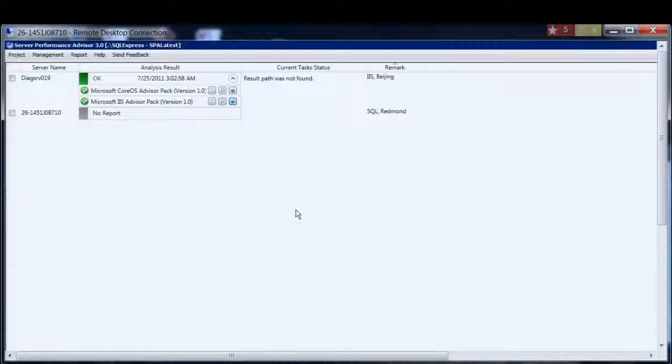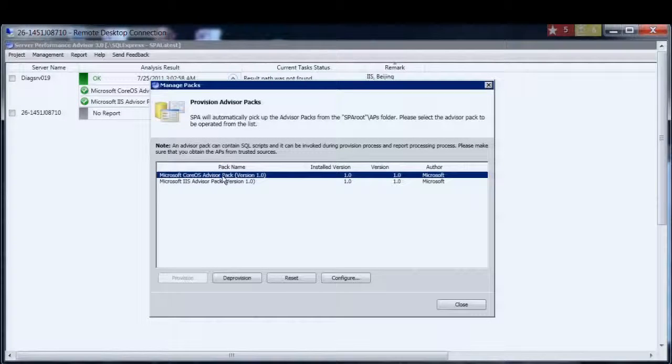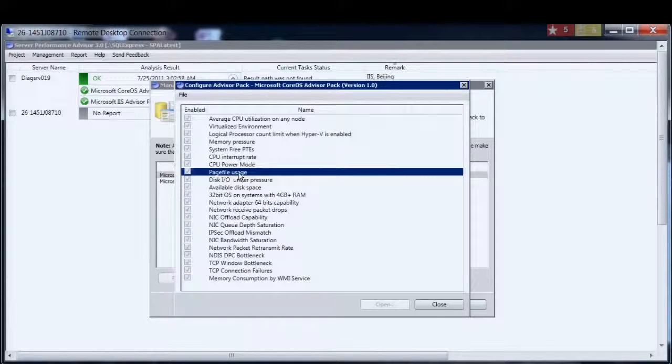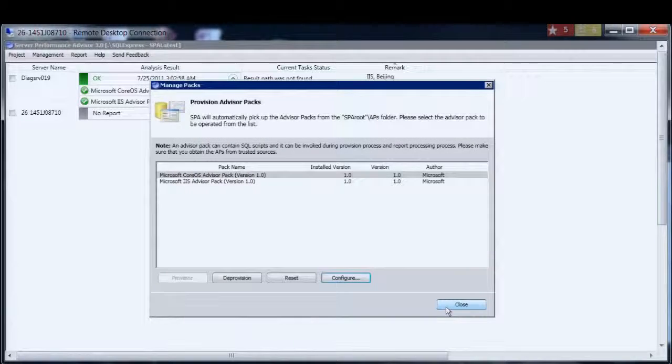So that's what we have for SPA 3.0. We'd encourage you to use SPA 3.0. Look over the rules. Again, the rules are under each advisor pack. You can look at the rules here. Each rule may have a threshold that you can set. We set a default. You can enable or disable each of the rules, or you can enable or disable the advisor pack.